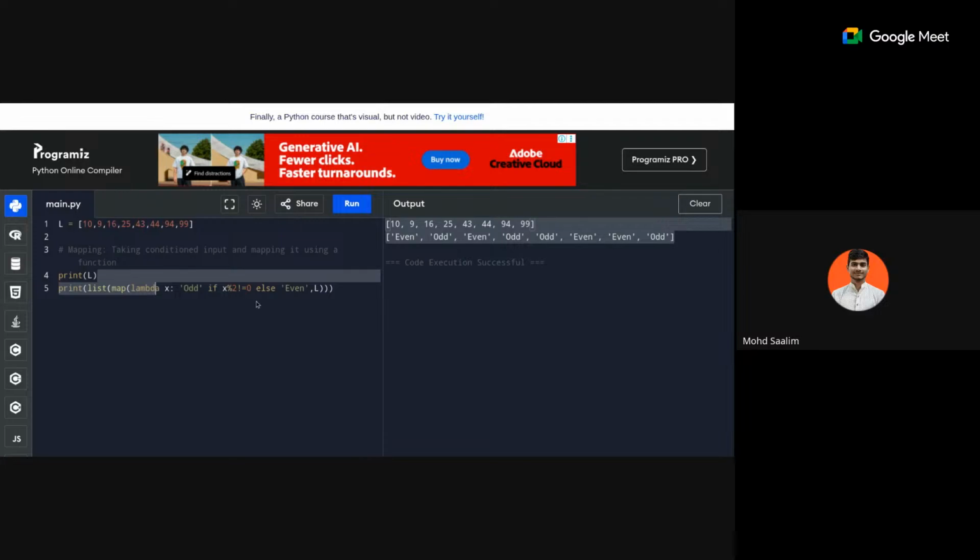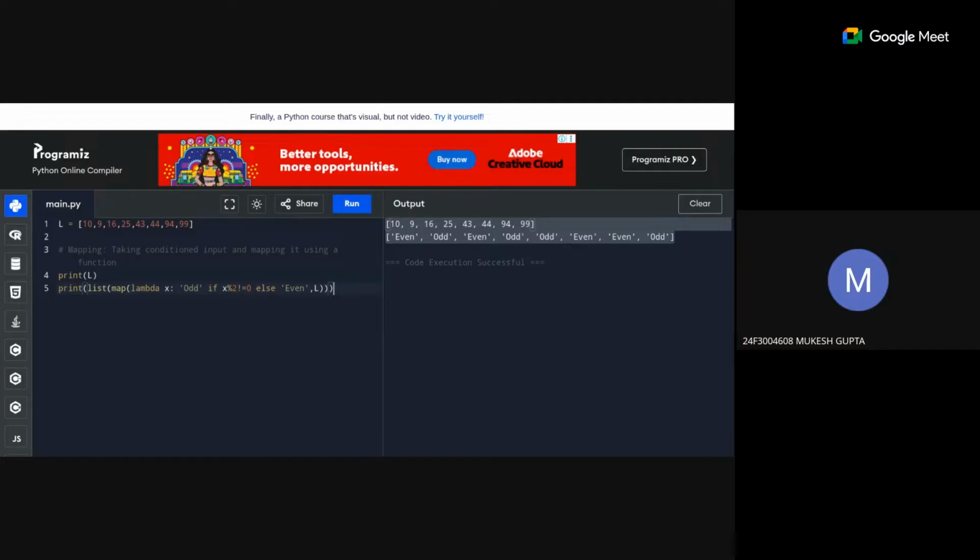Got it? That means for a list it will work. Otherwise, it will not work. We are converting it to our familiar interface. Otherwise, it is just an object.